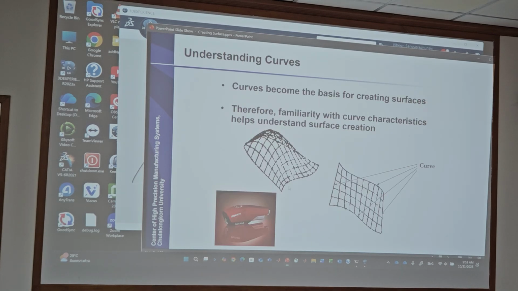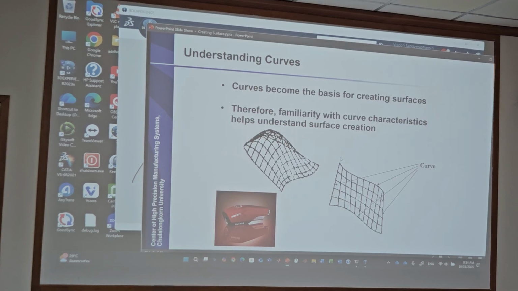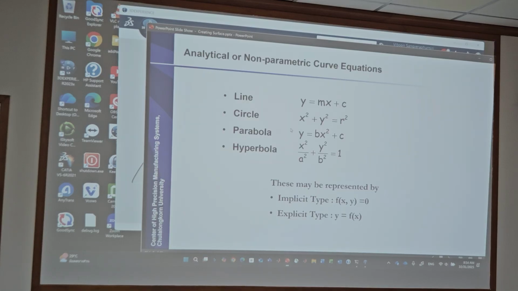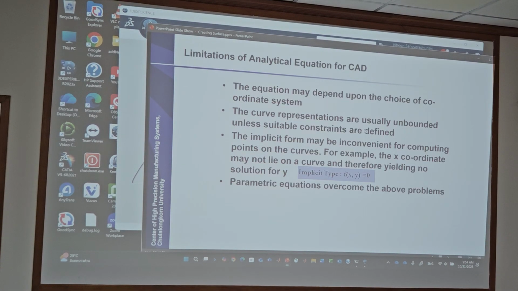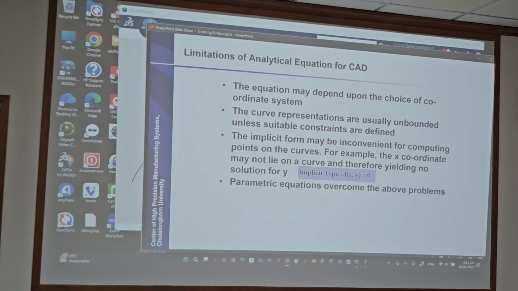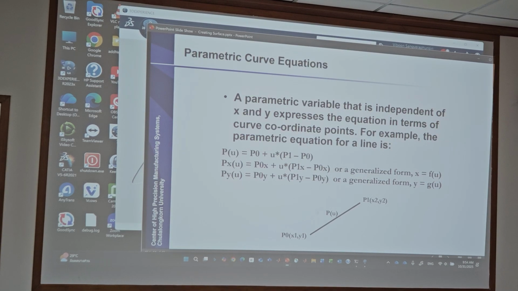Inside this one, there are a lot of curves, right? Curve is a line, right? It's an equation. We don't use this type of equation. This is the equation that you normally use in typical mathematics and engineering. But in CAD systems, this is called a non-parametric curve equation. In CAD, we use another one, called the parametric curve equation.